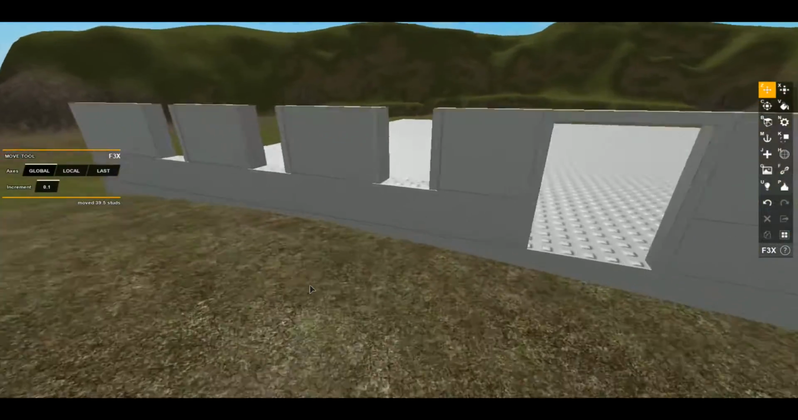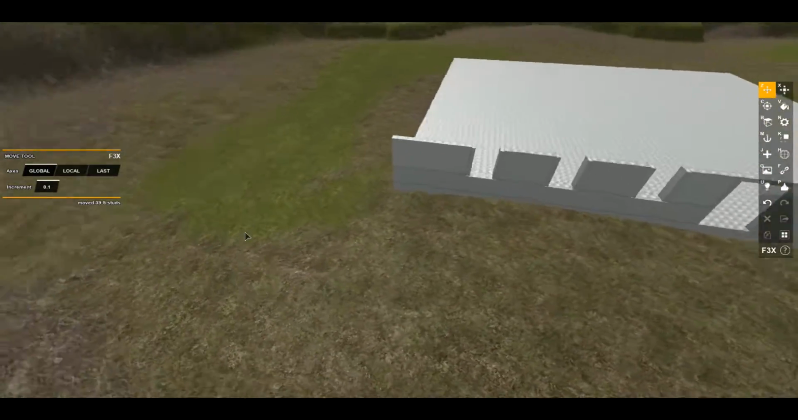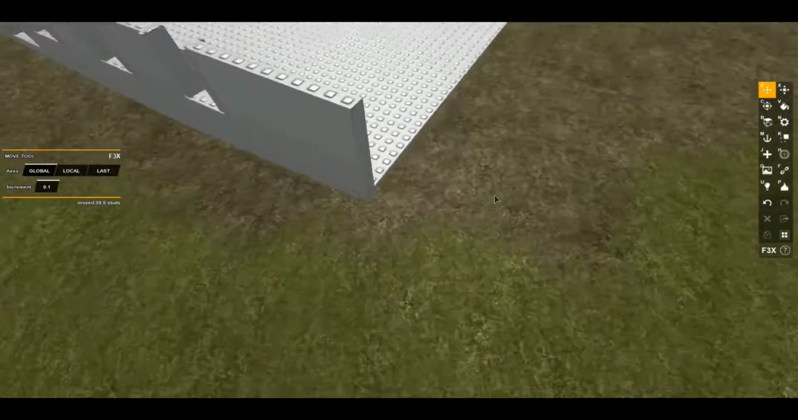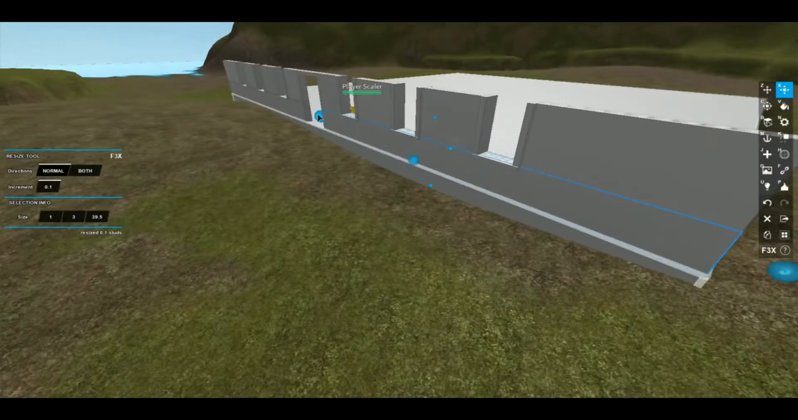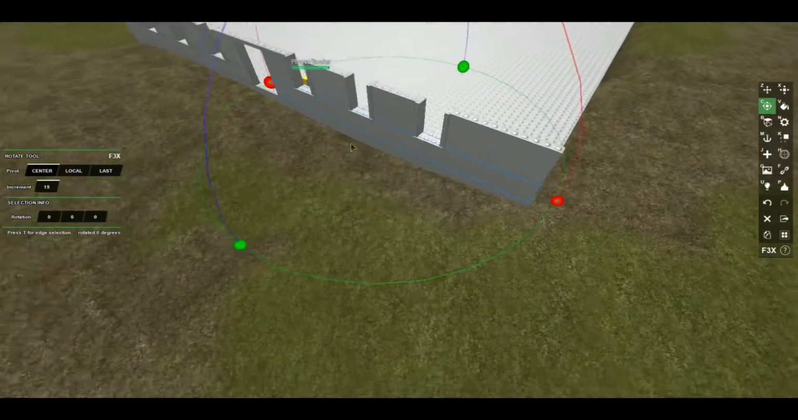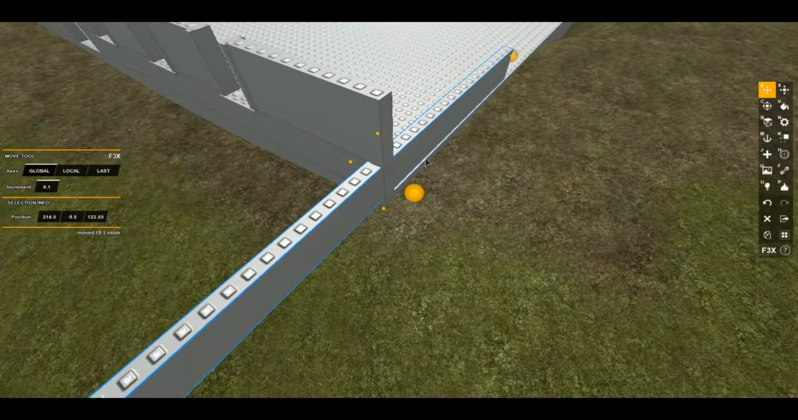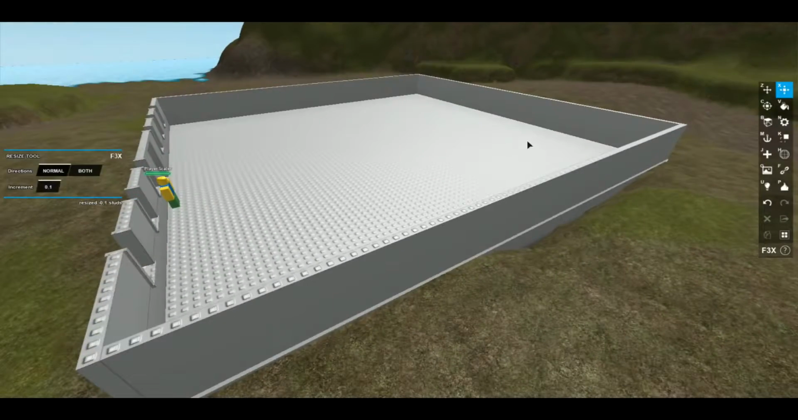Now what we're going to want to do is probably add the other outlines to the walls. So let's just make the walls in general. We can do these really quick. So just take these blocks, rotate them, or whatever way you want to do it, and add them to all sides.